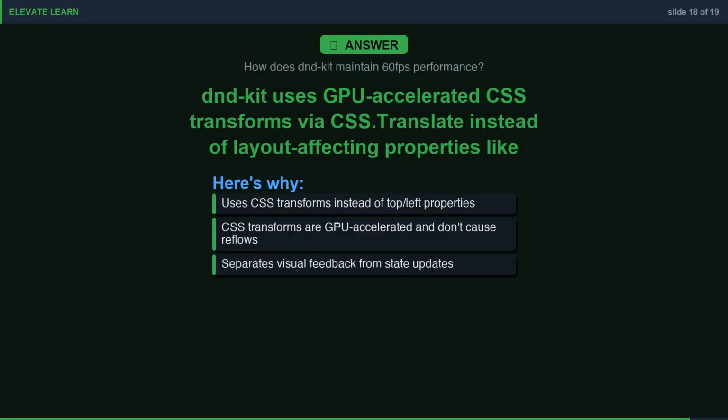How does dnd-kit achieve smooth 60 frames per second dragging? It's all about transforms. Instead of moving elements by changing top or left properties, which cause layout recalculations, dnd-kit uses CSS transforms. Transforms are GPU accelerated, meaning the browser can move elements without recalculating the entire layout. This is why we use CSS.Translate.toString from the utilities package.